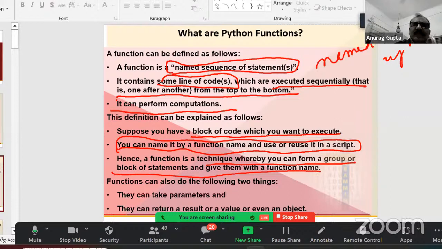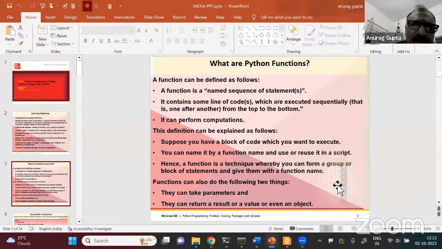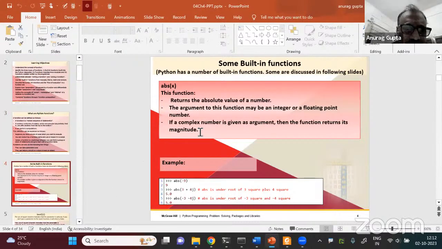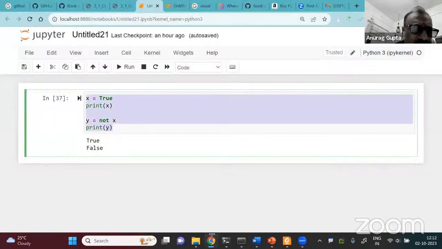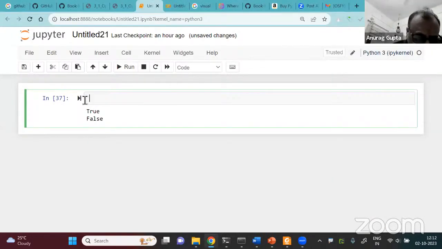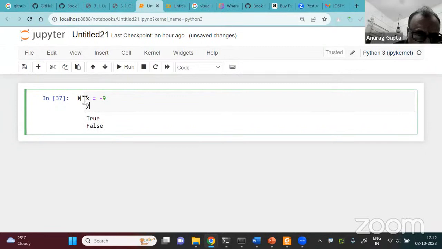Functions can do the following two things. They can take parameters and they can return values. So without wasting much time, let us move ahead. Let us come straight to built-in functions. Now, for example, let me do this, absolute x. Now, suppose you have x equal to minus 9 and y is equal to abs x.